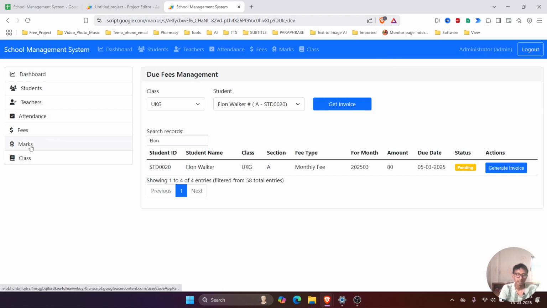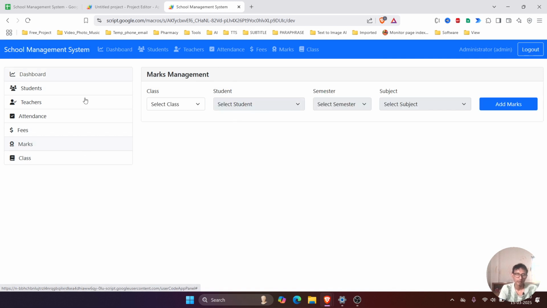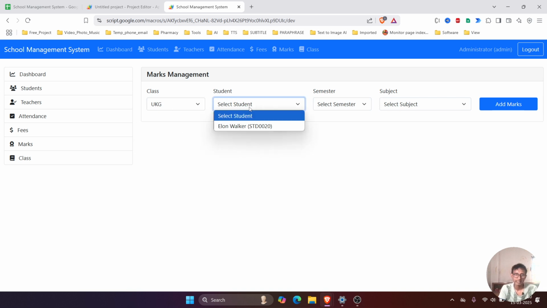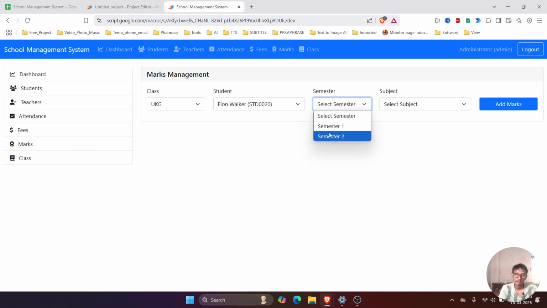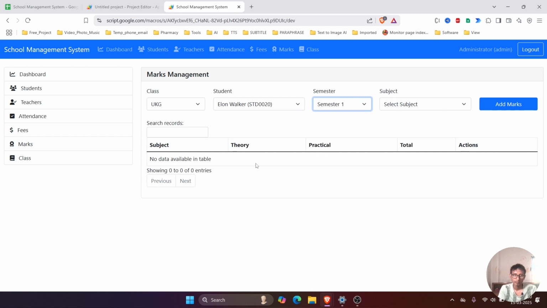Now let's go to the mark page. Over here we can see that it displays the class. So let's select the class name, and then the student, it will automatically display the student name, and then the semester. And if a mark was entered for that semester for that student, then it will be displayed over here. So no mark has been entered for this student.